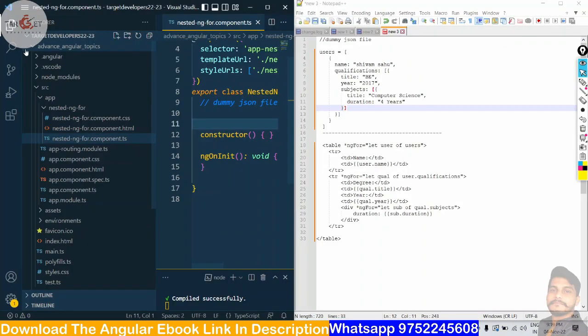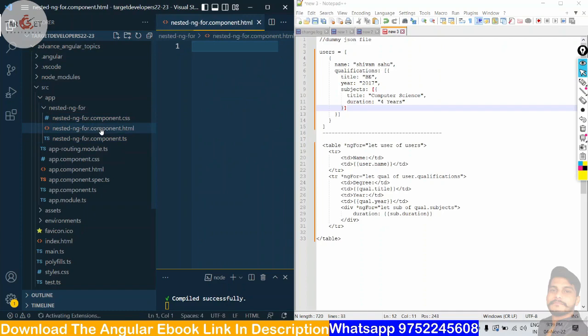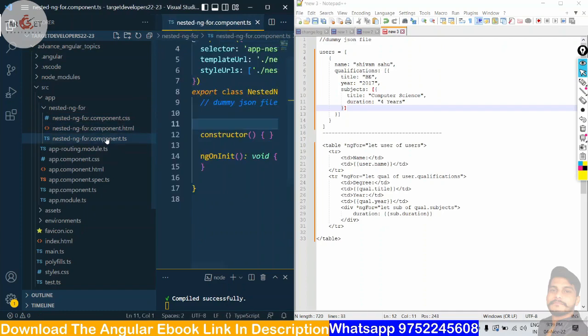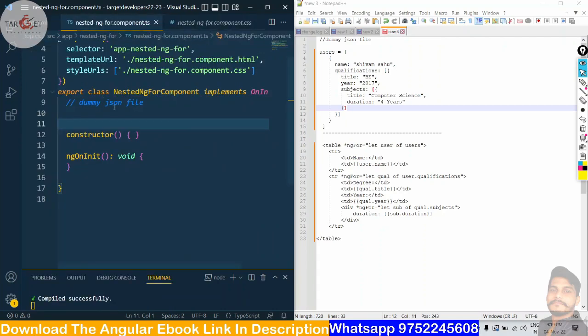So guys, this is our VS Code. I have created this nested ngFor component. This is the CSS, this is the HTML file, and this is the TypeScript file. Firstly we are working with the TypeScript file. Firstly we create a dummy JSON file, with the name users that we are giving here.